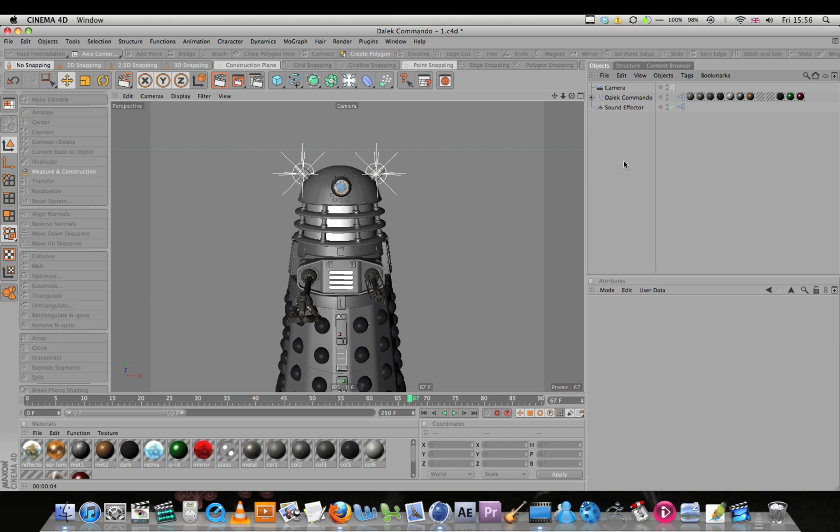Okay, so that is how you set up a sound effector. I hope that's been of some help. Any questions, feel free to ask.